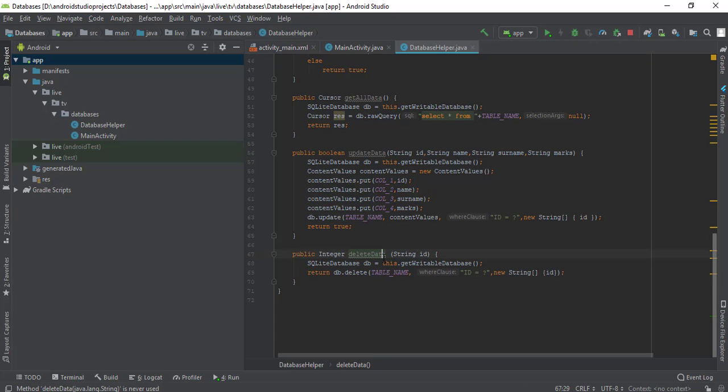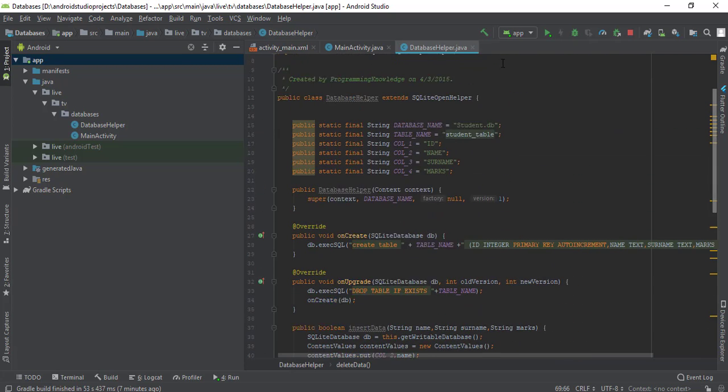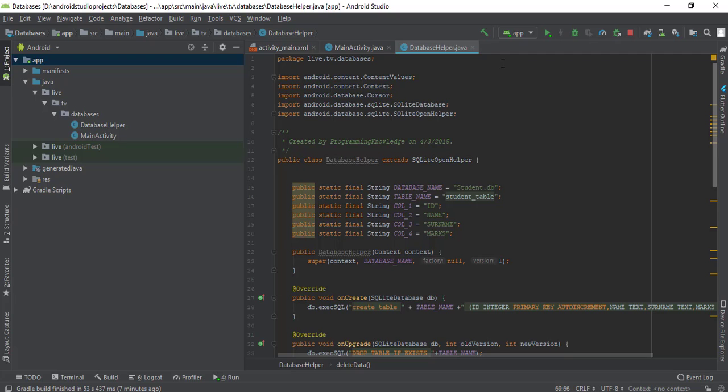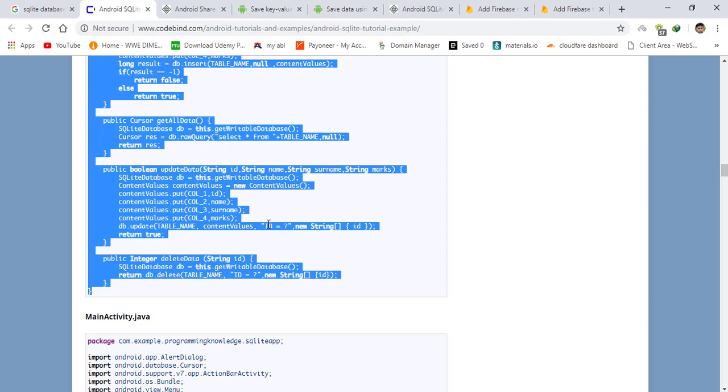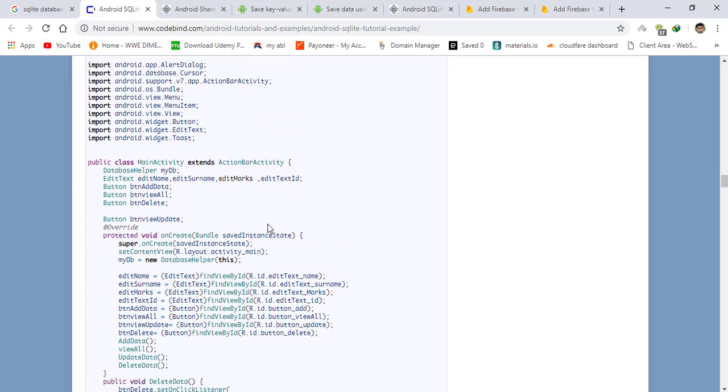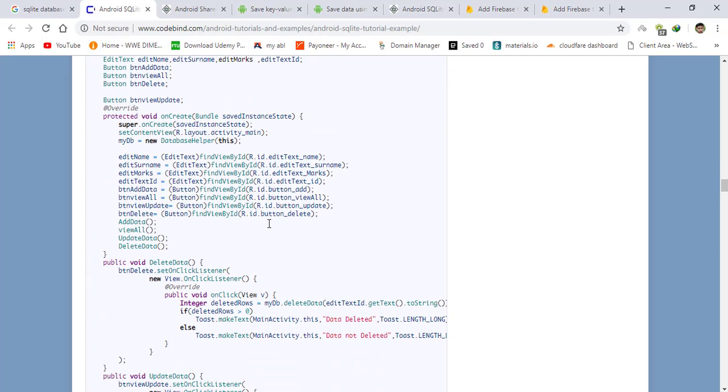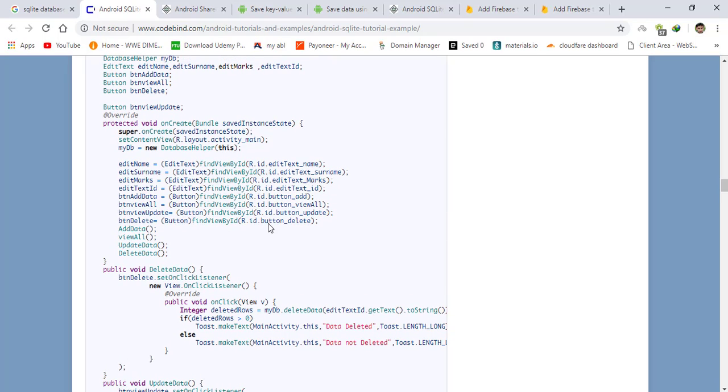There is a deleteData function. This will delete the information from the table. So this was about the database helper. Now we will use this to create a database, and we will use this to store our information. If you go to this website, it has given a nice tutorial on this, how you can create a database and just store data.